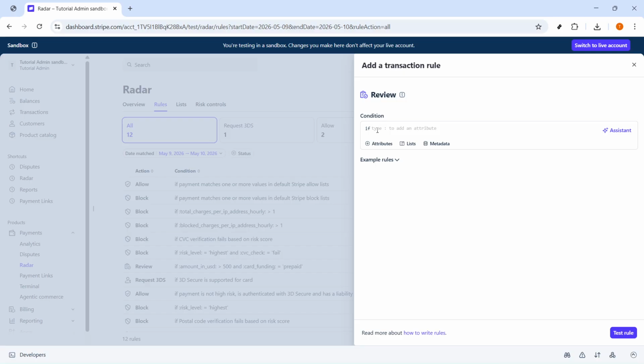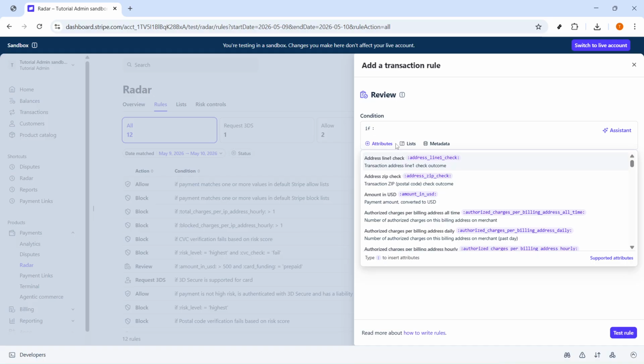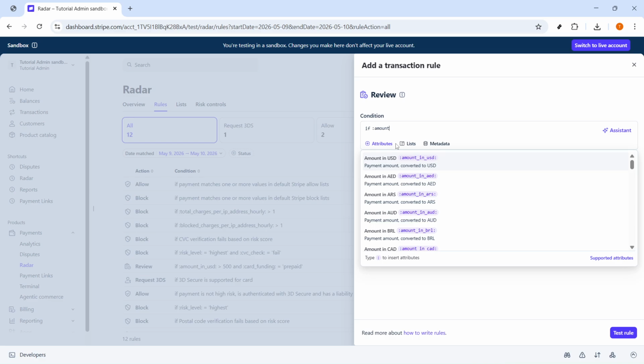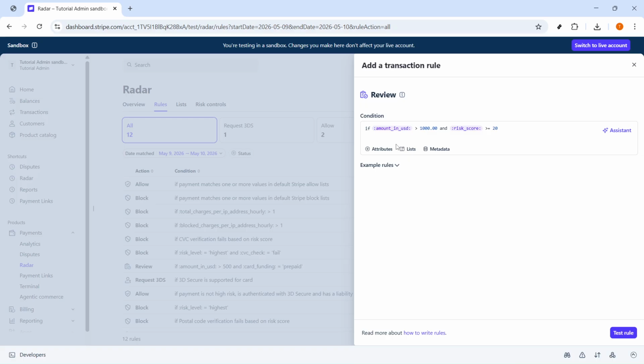Now click inside the condition box so your cursor is active and ready for input. You're going to type one specific condition. Carefully enter :amount_in_usd: then a space, then the greater than sign, then 1000.00. After that, type the word and, then :risk_score: then a space, then greater than or equal to, followed by 20. Take your time and make sure each part is entered exactly as shown.